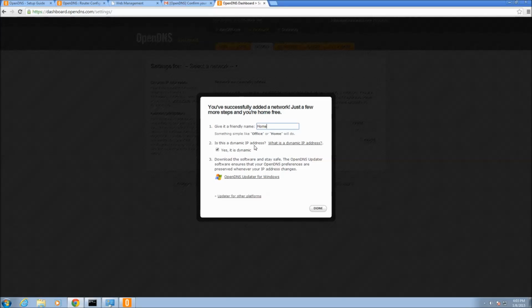For those of you who have a static address, you'll probably already know that, so no need there. So go ahead and keep this checked. And number three, download the software and stay safe. Basically, this is the DNS updater. This application here, you definitely want to download it. So I'm going to go ahead and click on it here and have it start downloading.